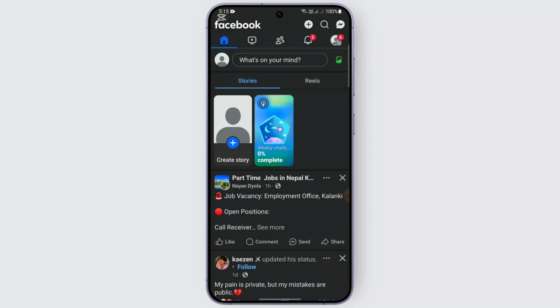First of all, head over and open up the Facebook app on your mobile device. This feature is only available on the app, not on the desktop, so just go ahead and open up the Facebook application on your mobile device. After you have entered, you can find this what's on your mind field at the top of your newsfeed or timeline to create a new post. Just go ahead and tap on it.